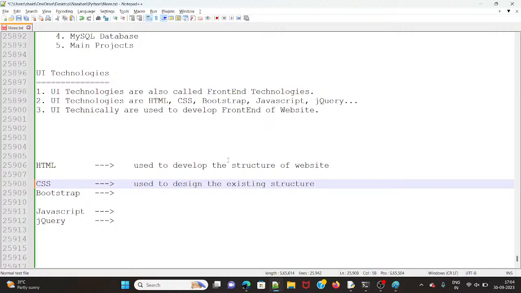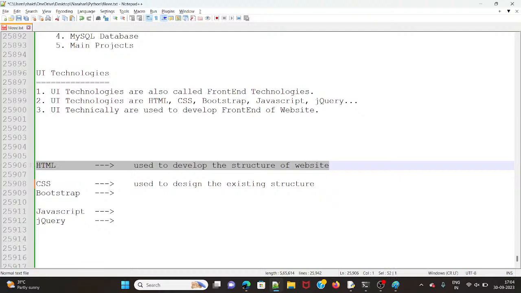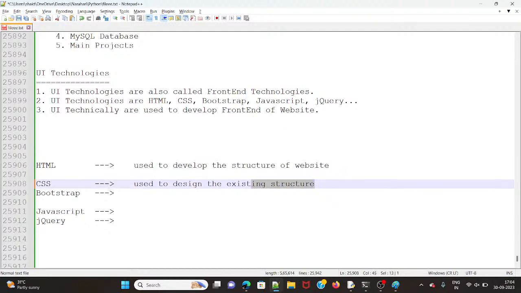Existing structure means the structure that is created here, right? Here the structure is created, guys. On that structure, CSS is used to apply the design, guys. Design means what? Applying colors, changing the text styles, giving borders and shadows, all of you.